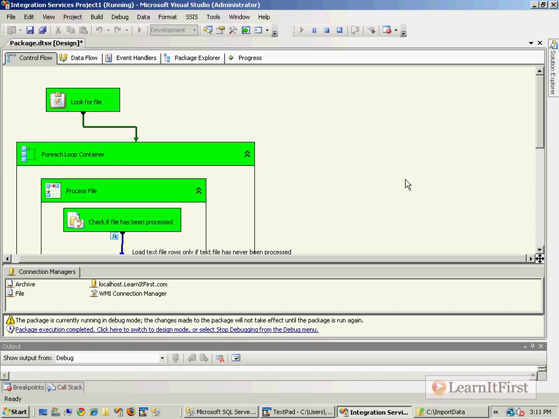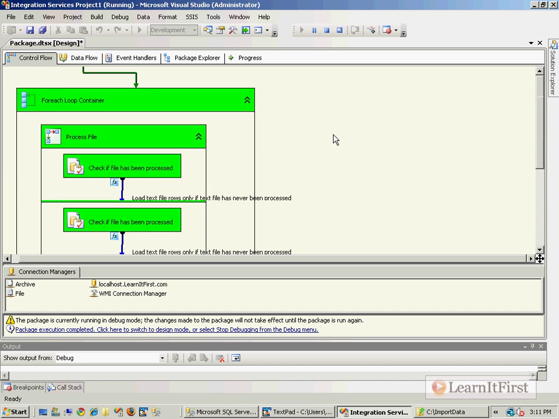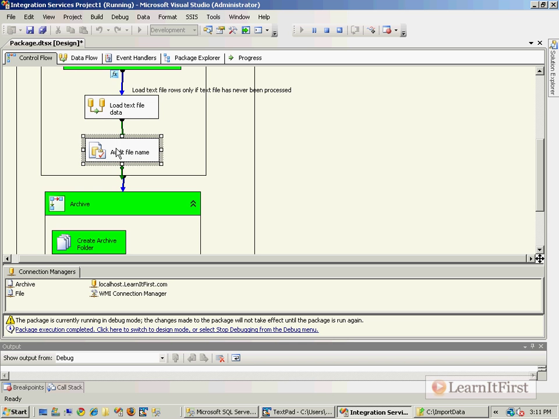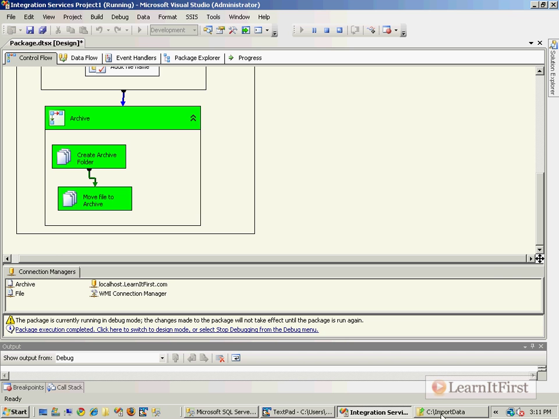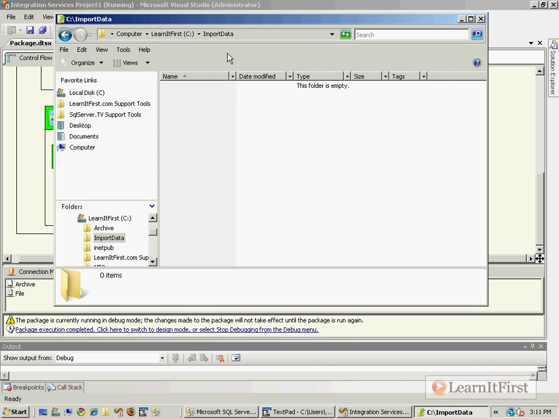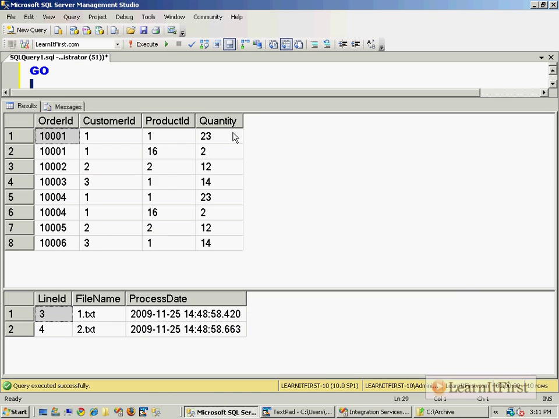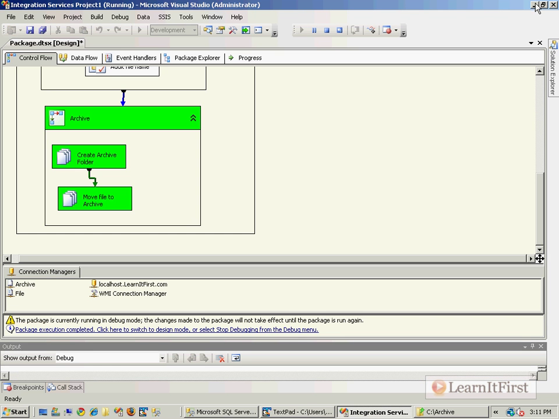It found our file. It saw that our file was there. Had our files already been processed? Yes, they had, because Scott forgot to delete those out. And then it moved them into the archive. And you can see they're gone from import data. They're pushed into the archive. And when we take a look at our queries, you could see it did not reload that data.